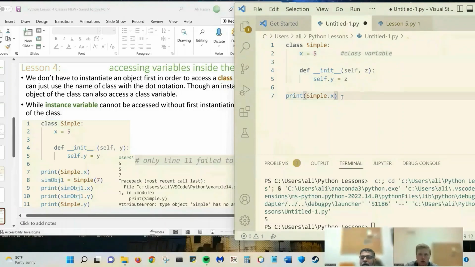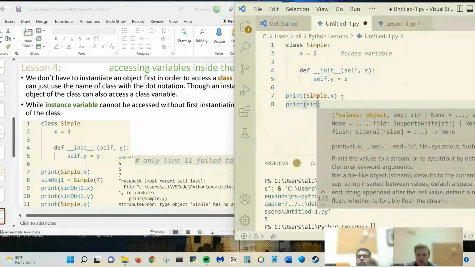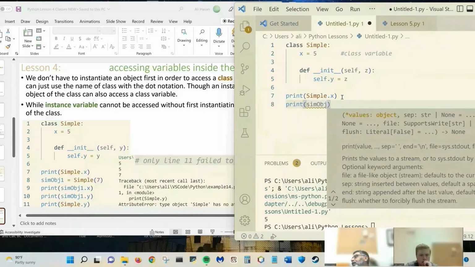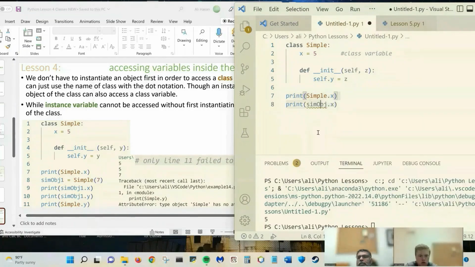What's the second method of accessing a class variable? We can go to one of the objects of the class, put that in there and call it. In this case, it won't work because we haven't instantiated an object. So let's do that here. So line 7, we instantiate an object of the class simple. Now we have the object simobj.